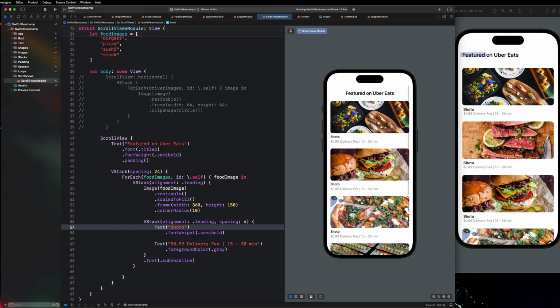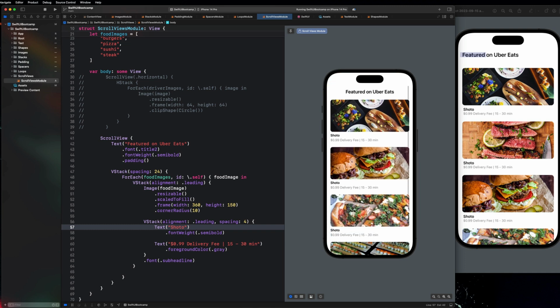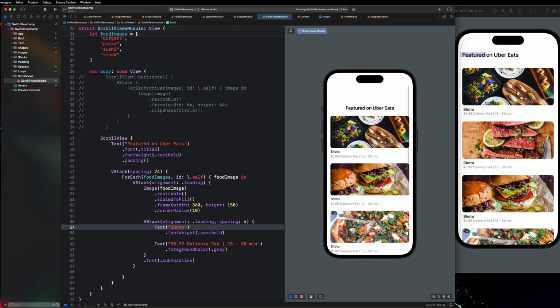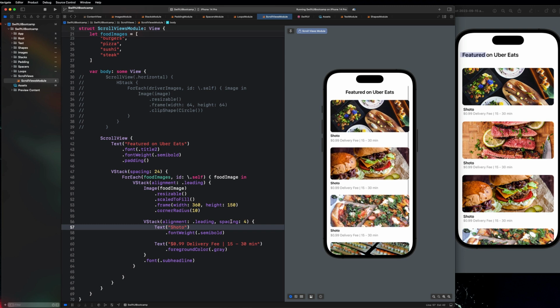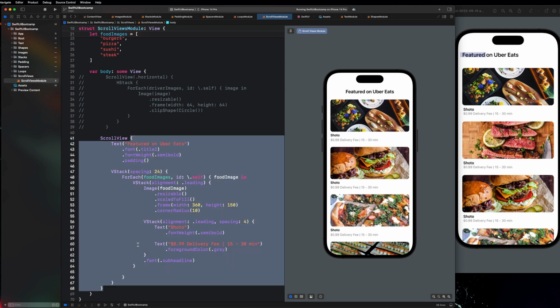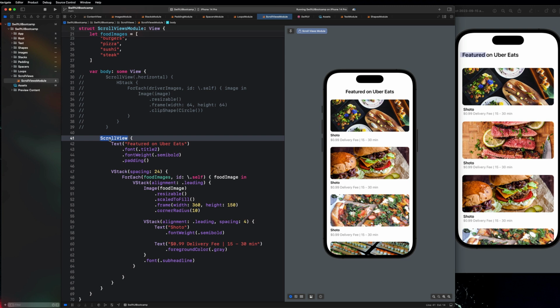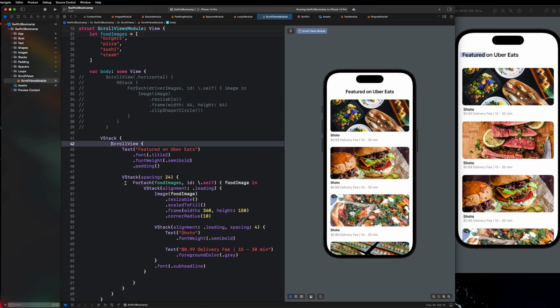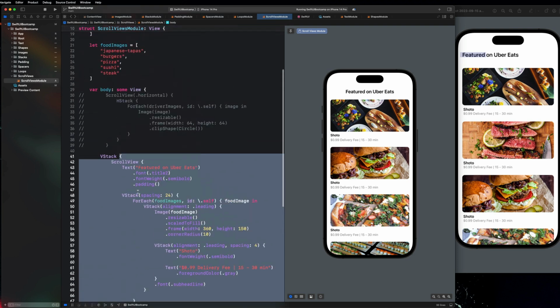One more trick I want to show you guys before we end this video is what if we want this featured on UberEats guide to be sticky, right? What if we don't want that to scroll with the menu? Well, here's how we can do that. We are once again going to back all this stuff out into a VStack. A quicker way to do that, guys, is you can just command click on this scroll view and make sure the canvas is open when you do this, or this option won't come up. And you can hit embed in VStack, and it automatically embeds all that stuff in a VStack for you.